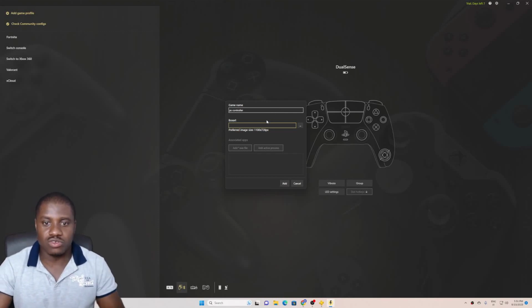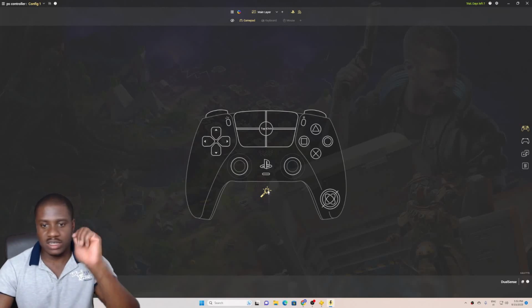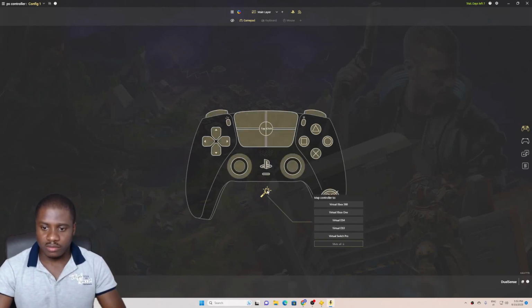PS controller. So you click on add. So this will pop up. Later on, you see this little symbol at the bottom of the pad, like a magic stick. So you click on it. Upon clicking on it, you will see a pop-up at the right-hand side.